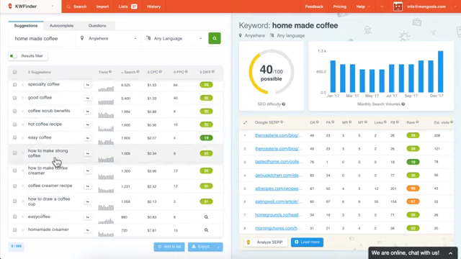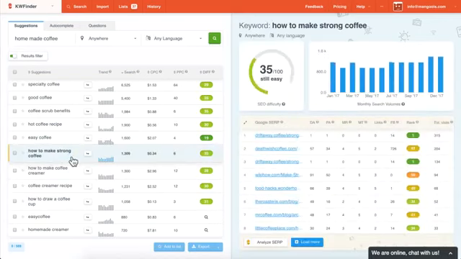This one looks great. How to make strong cafe. It's relevant, search volume is more than 1,300 and the difficulty is 35. Now we can analyze the Google search results in the right screen of KW Finder by clicking on the keyword.